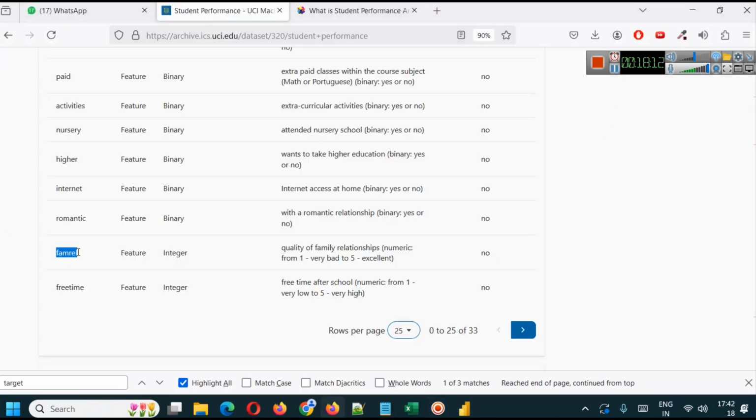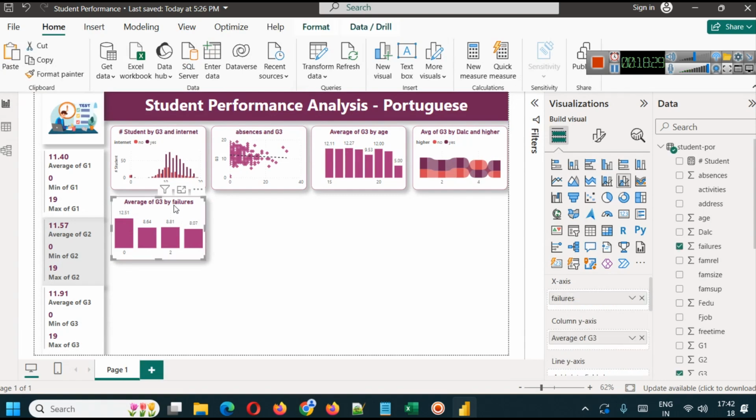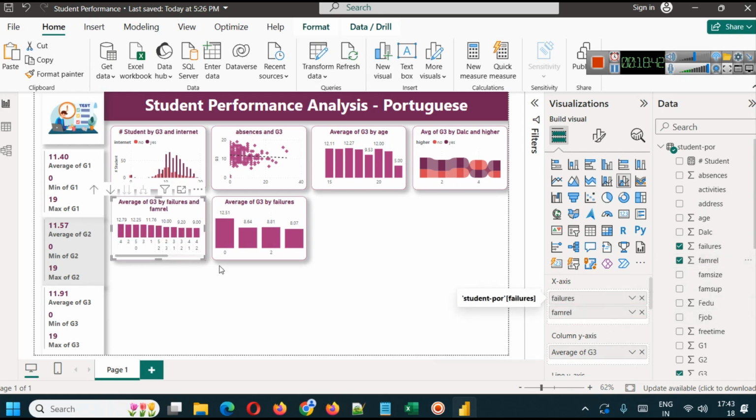Next is FAMREL, which is quality of family relationships. That means 1 is very bad to 5 excellent. So we have to see whether those students who have excellent family relationships have higher average grades than those who don't. Here we have failures and average of G3. Let's try to bring FAMREL here also.